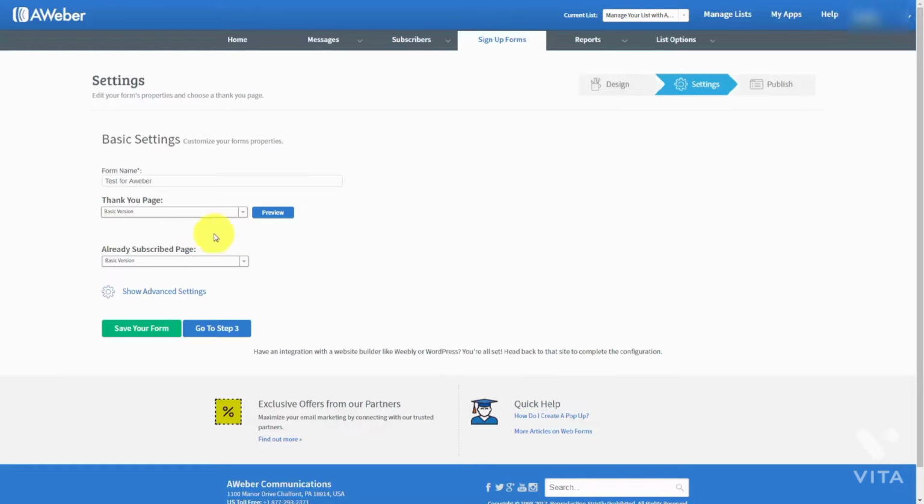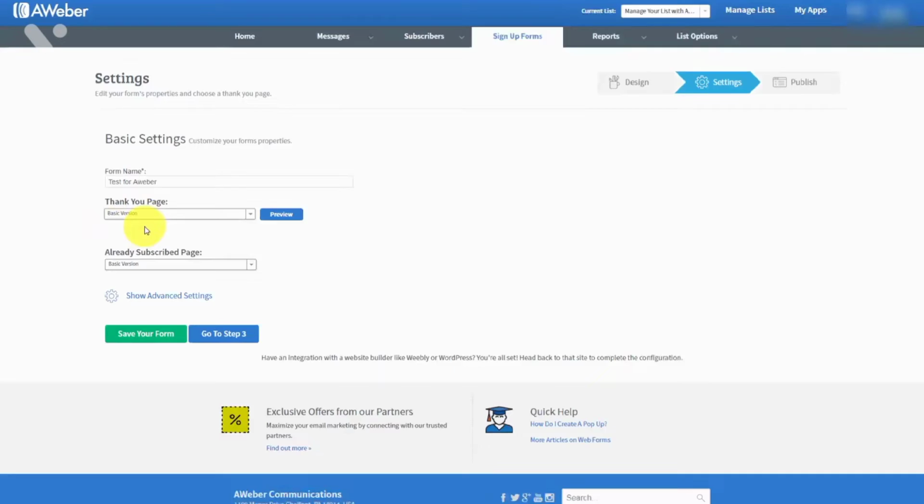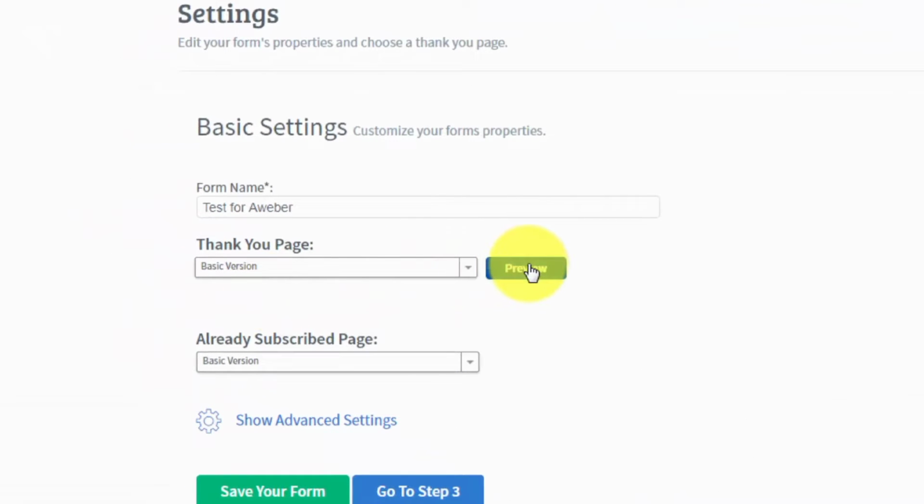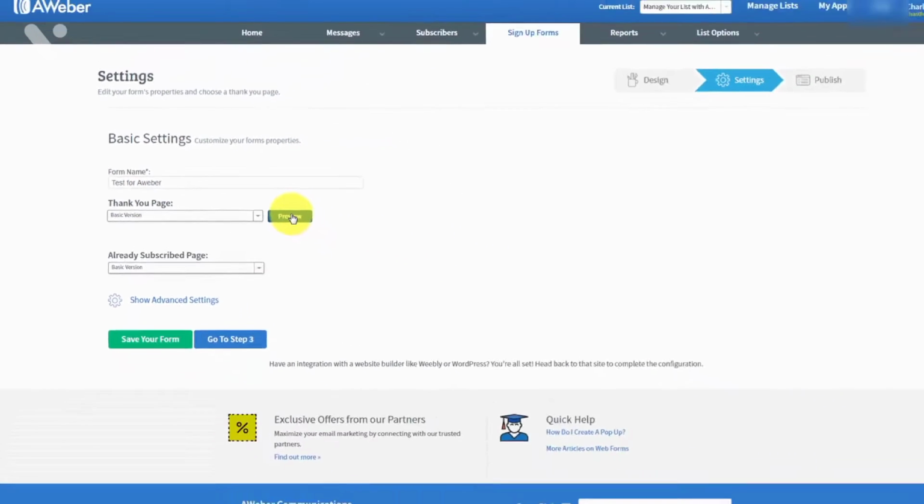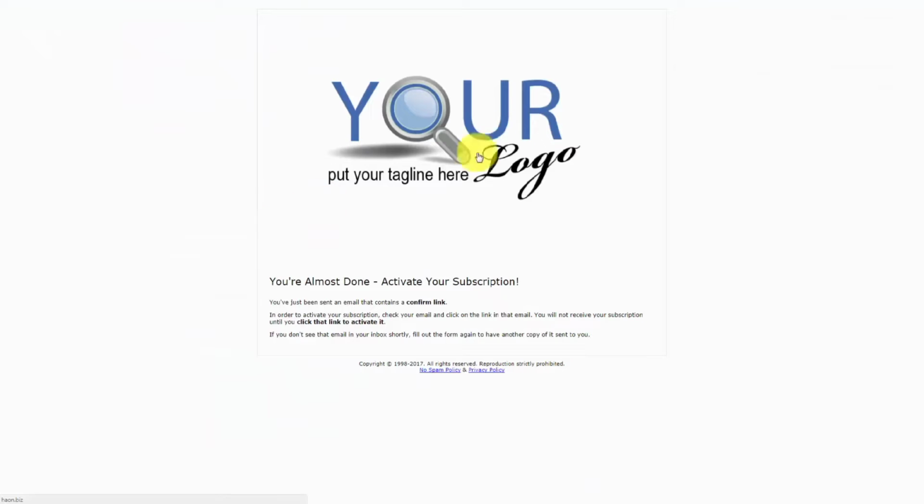And it is instructive to do because you'll want to determine which of these thank you pages that you actually want. Now you will see that there is a basic version and you can click the preview button to actually view it. And so you'll recognize that your logo is there and then you have some verbiage that says you're almost done, activate your subscription.